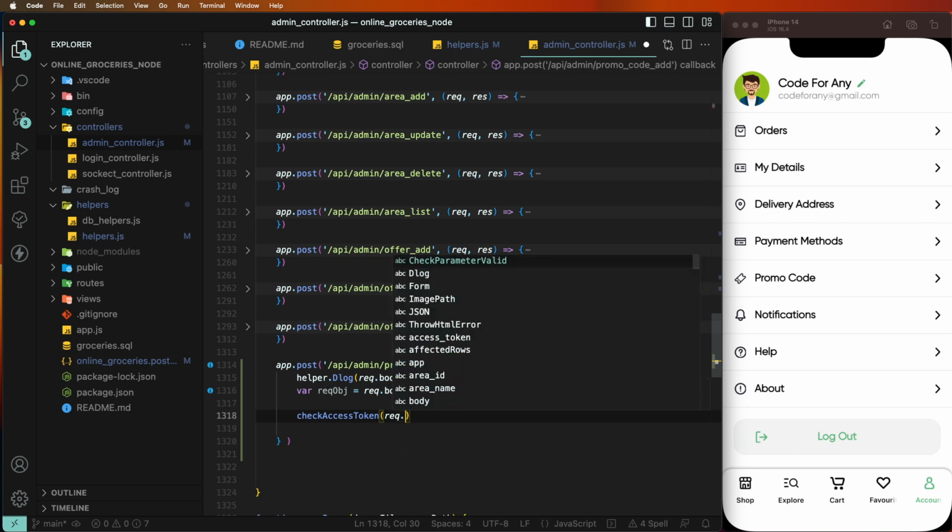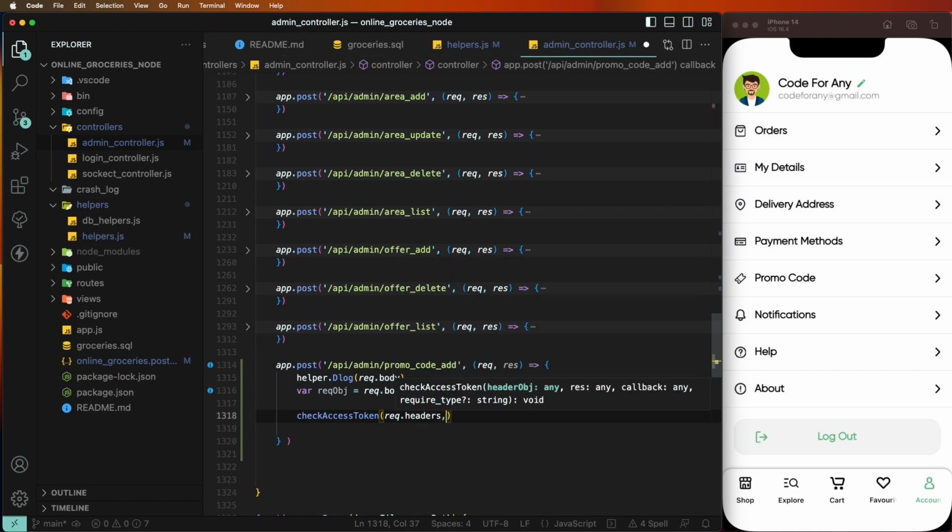We need to write the headers here, and now pass the response object here, and after that write the callback method, and use the user object. If valid, we need to return the user data here.